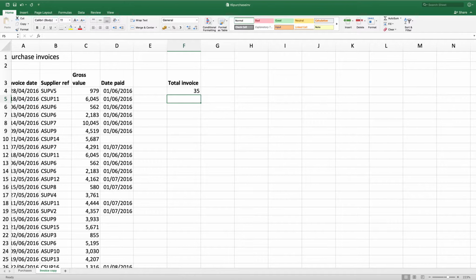If any of the cells were empty, it would not count it. So at the moment I've got 35 cells. If I take this out, it will go to 34, as the cell must have a value in it.